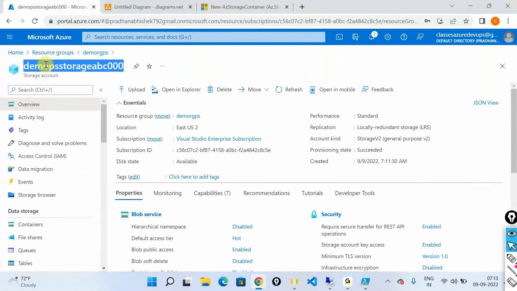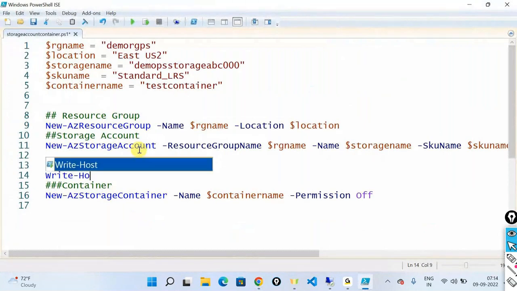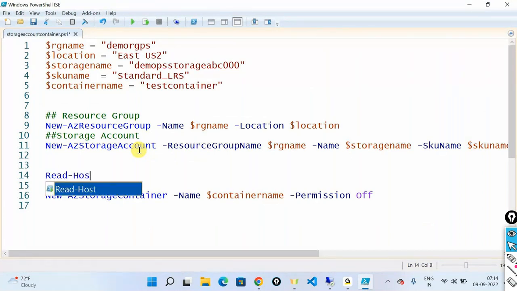Write-Host? Read-Host? What does Read-Host do? Get-Host? No, I want to get the details of the storage account that I created. Get-AzStorageAccount. Exactly, Get-AzStorageAccount, right?